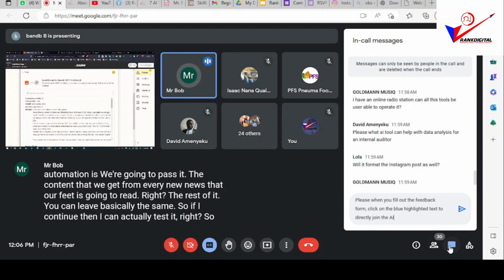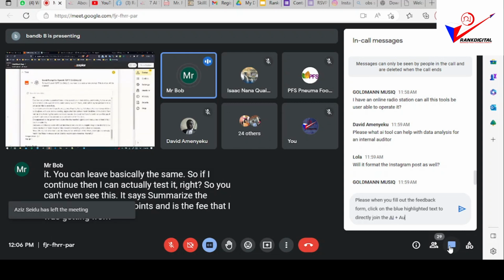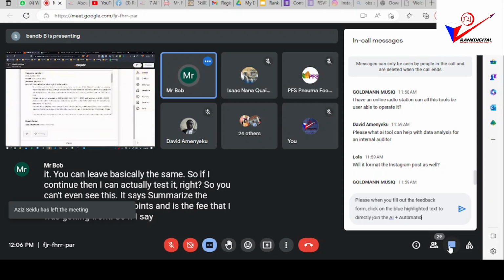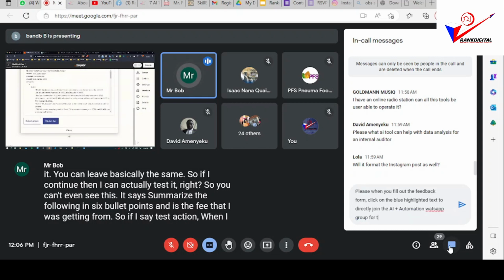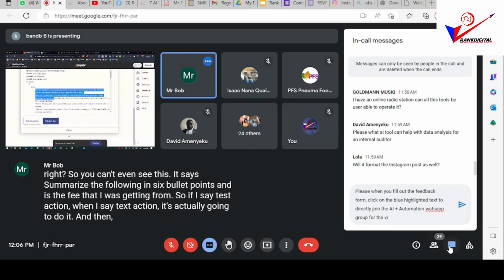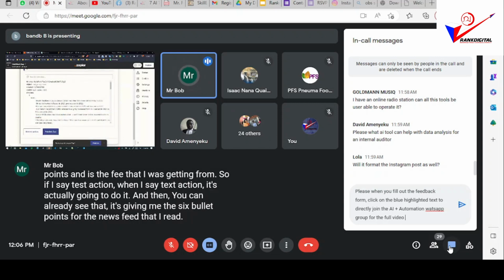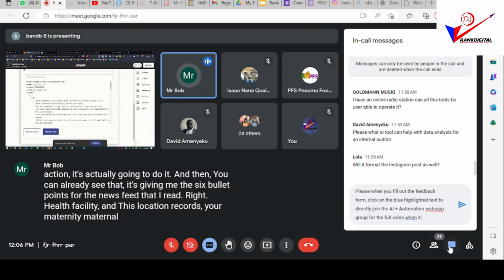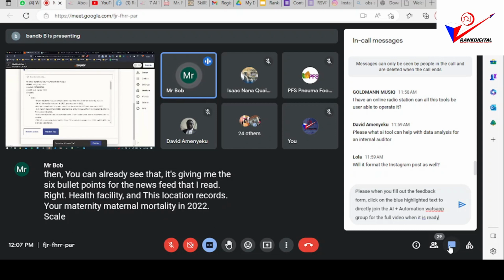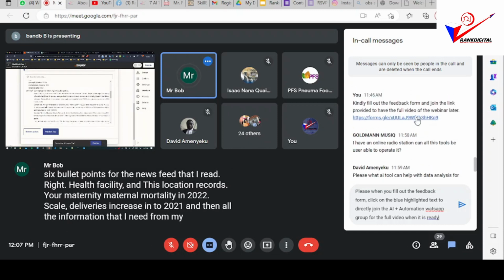So you can even see this, it says summarize the following in 6 bullet points. And it's the feed that I was getting from. So if I say test action, it's actually going to do it. And then you can already see that it's giving me the 6 bullet points for the news feed that I read, right? Health facility in this location records 0 maternal mortality in 2022. Skilled deliveries increased in 2021. And then all the information that I need from my feed, right?